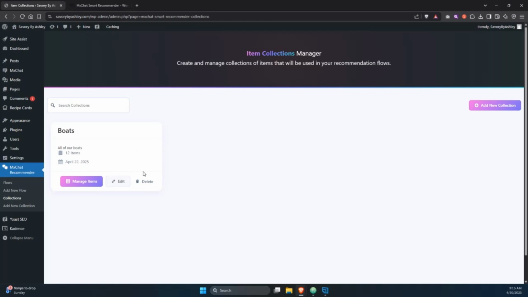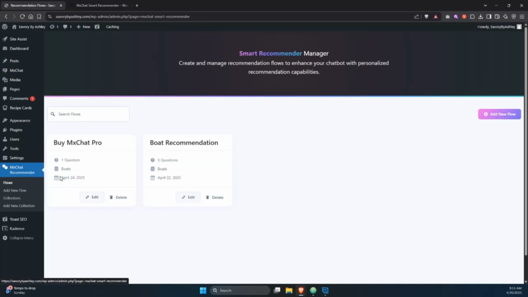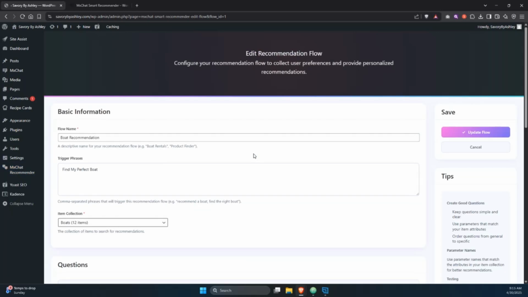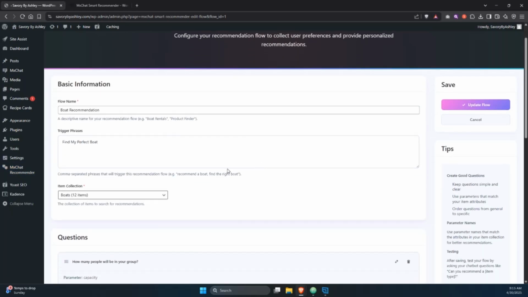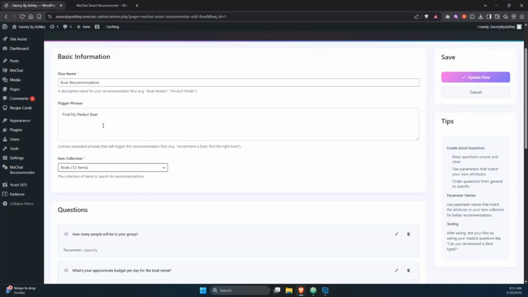After you create a collection here, you're then going to go to your flows. You can create as many flows as you would like as well. As you can see, I already have one here for a boat recommendation. When you're creating the flows, you're going to give it a flow name, and then trigger phrases.